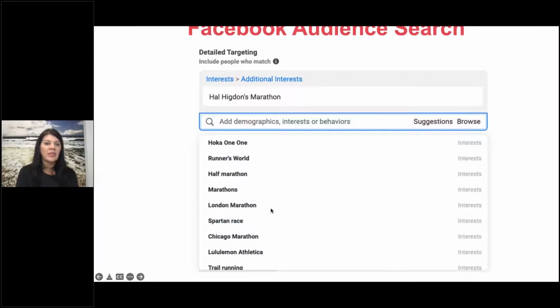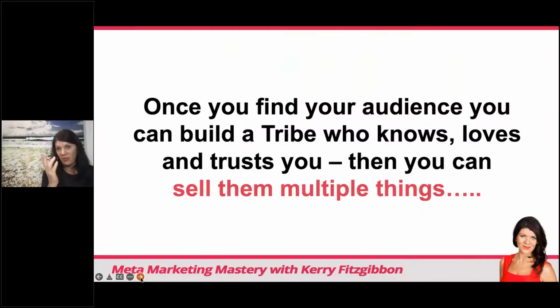Half marathon, marathons, London Marathon too broad. So I would go in again, I'd add in another interest and then go suggestions. So we want to find who has our audience before us in Google, and then match them and build a cold audience in Facebook. So that's the first step, because once you actually find your audience, after that, you can start building a tribe who knows and loves and trusts you, and then, and only then, you can start selling them multiple things.